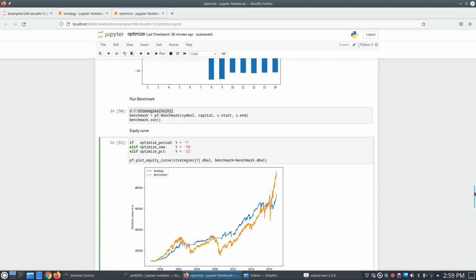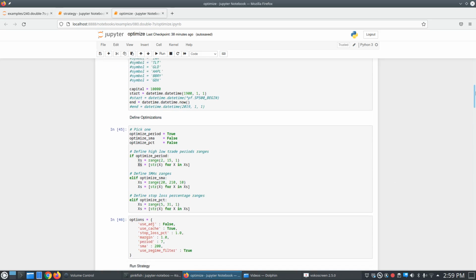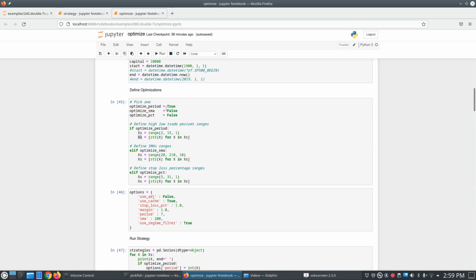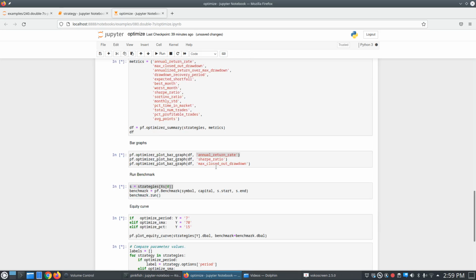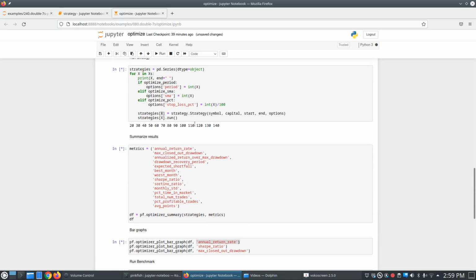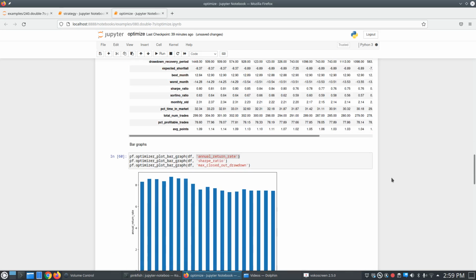Let's go move on to the next thing we want to optimize, which is the SMA. The SMA is an enhancement that I added to this strategy. So let's set that to true. Set this to false. You can see this run. Bear in mind, 200 essentially cuts off this strategy, this enhancement.